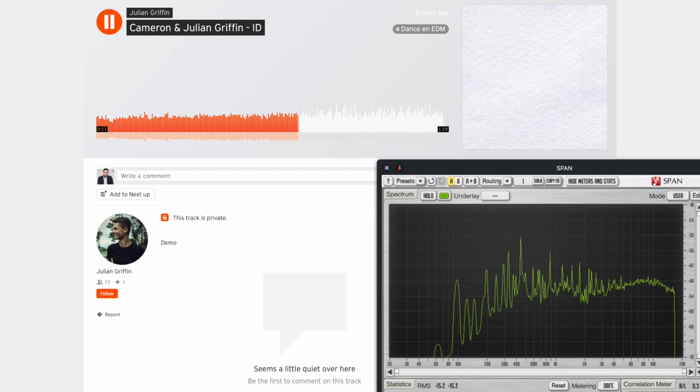Then the mid frequencies for the main element, either vocals or a synthesizer, or maybe a trumpet or something like that. And then the upper part is for soft strings, pads in the background, ambient stuff, effects, and also hi-hats and all this kind of stuff. So just layer it and fill out the gaps, and don't make things overlap too much.